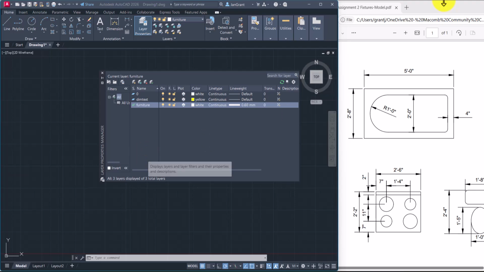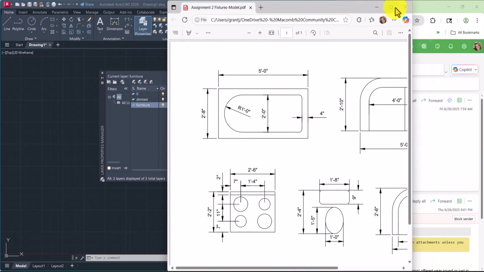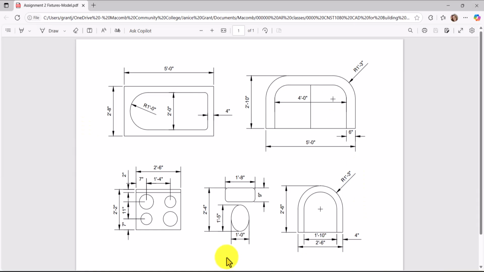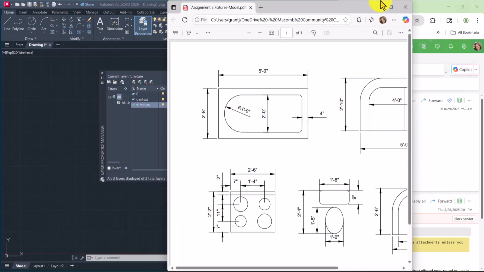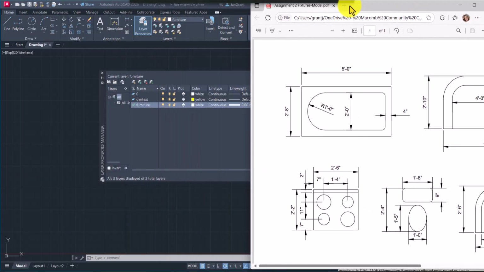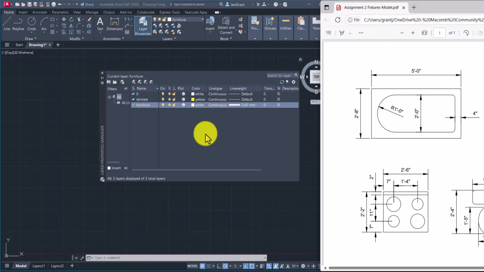This quick video is to help you with assignment 2. We have all of these pieces of furniture. Technically, they might be called fixtures for something like this, or appliances for the stove, depending on who creates the layer. So I'm just going to call it all furniture. All right. So the first thing you want to do is create your layers.